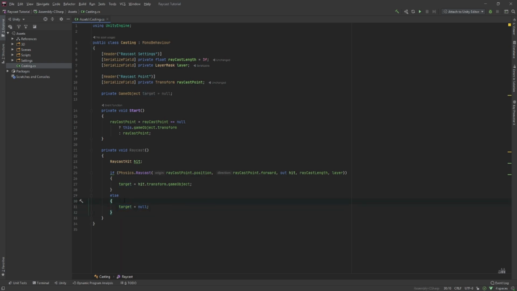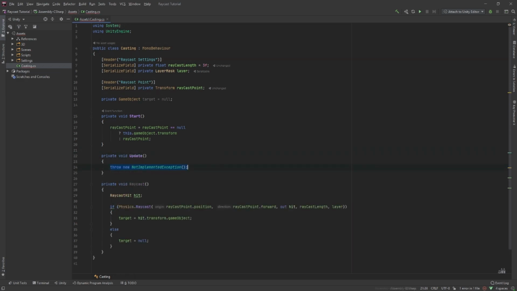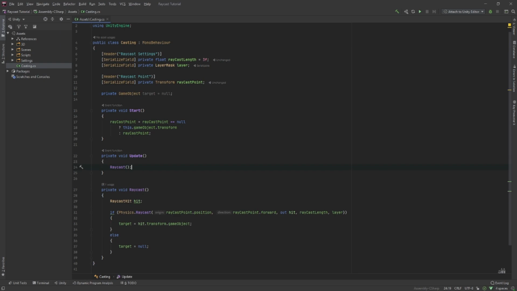So we always know, did we hit something? Then we store it in the target. And in case we do not hit anything, we store null in the target. So that's how we know whether something is in front of us or not. To run the function, I need to write it out now, private void Update. So we need to run the raycast function in the update loop.